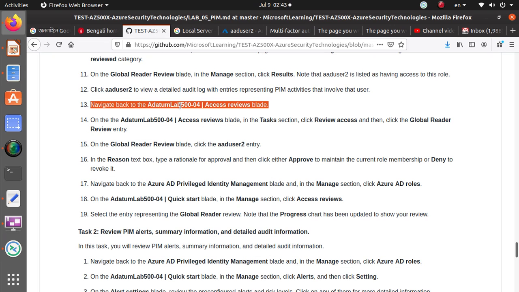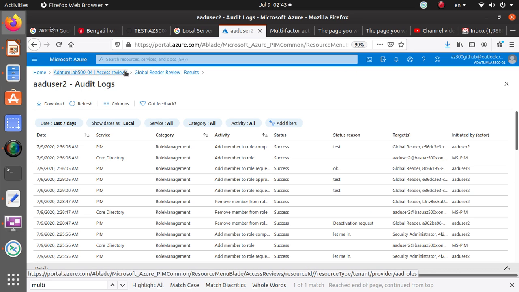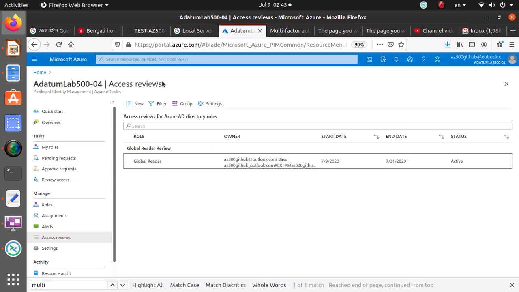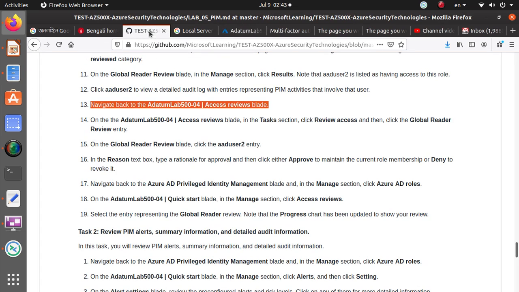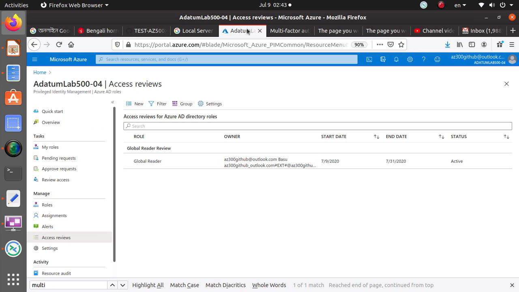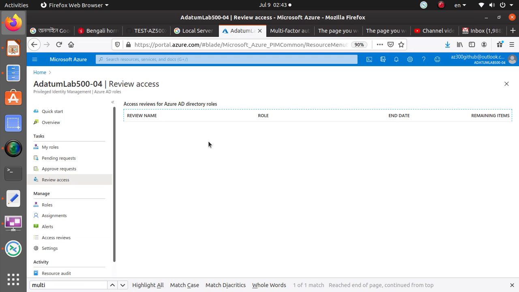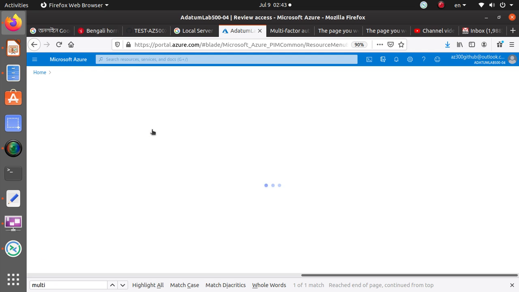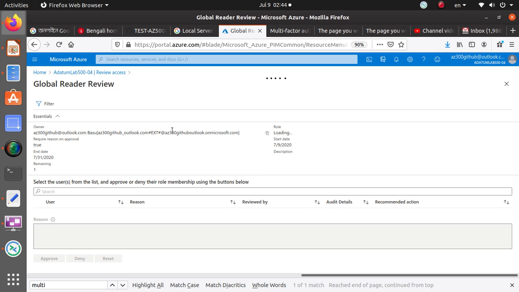Now let's go back to the access review blade again. Here's my access review blade. Let's see what else we need to do. In the task section, click review access, and again we're going to click on the global reader review entry.